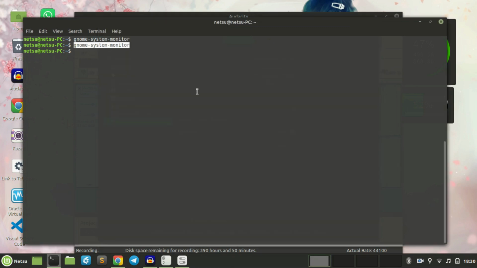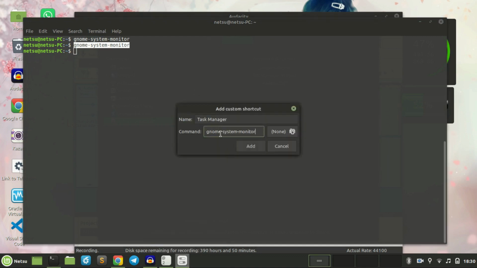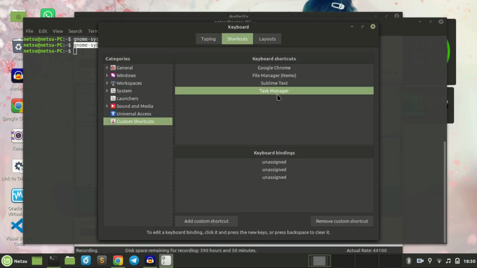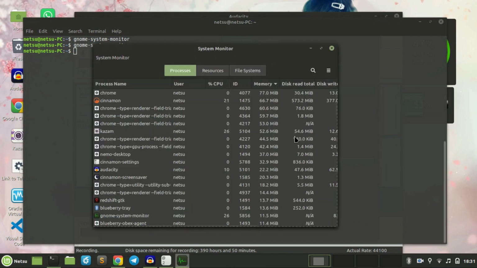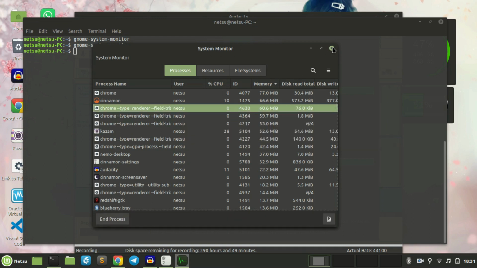So to copy this, Ctrl+Shift+C, and once you've copied it you can just go here and Ctrl+V, and then you can say add. Once you've added it, it will be here, and you can go to keyboard bindings. You can just double click on that and then press Ctrl+Shift+Esc. Now Ctrl+Shift+Esc has been assigned to task manager. So let's go here, Ctrl+Shift+Esc. And here we go. We have task manager, or System Monitor. And that's about it. That's how you create your own little task manager here.